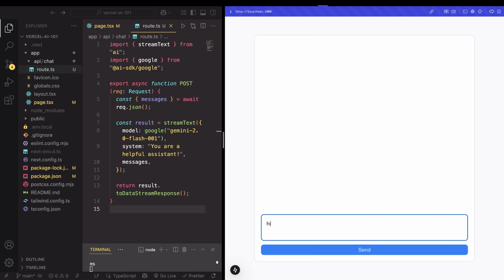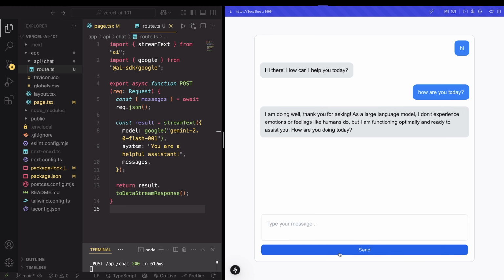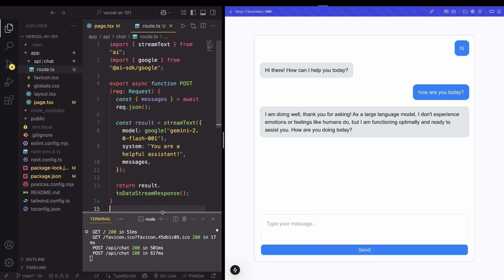Hi. Oh, it's working. How are you today? Okay, so it's working, and you see that it's quite fast. Of course, Gemini 2.0 Flash is quite fast. Now it's working, but let's now dive into the basics.